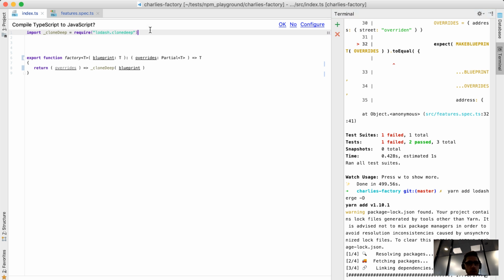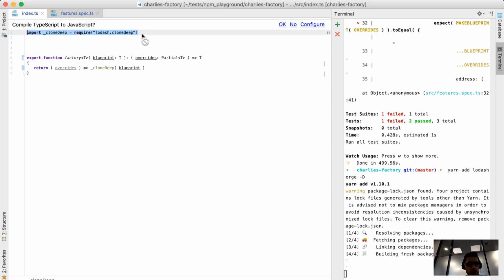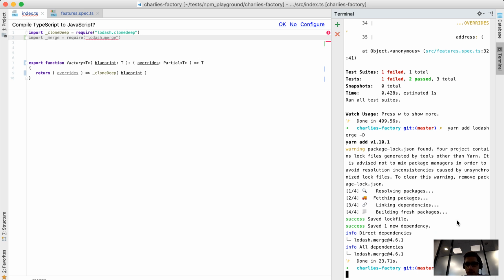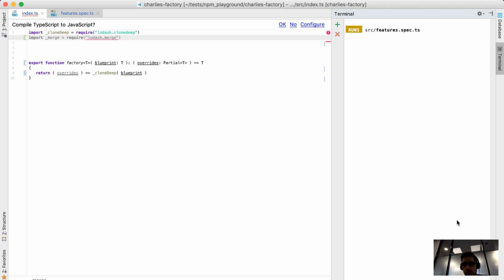Okay, there we go. And while this loads, let's import it. And you are not clone deep, you are merge. And I think to get our tests passing, should I commit anything? I didn't do much. Well, I think that's fine. Let's run our tests again, and it's still going to fail.